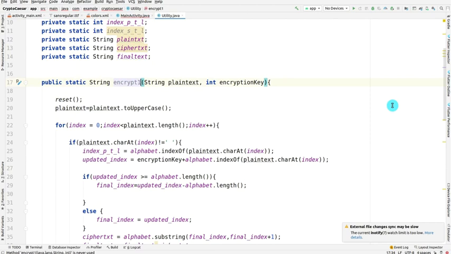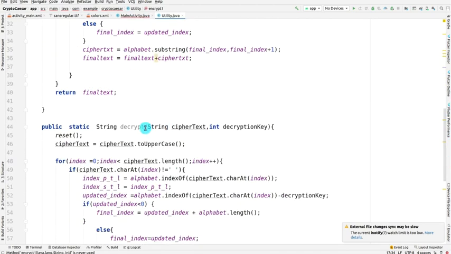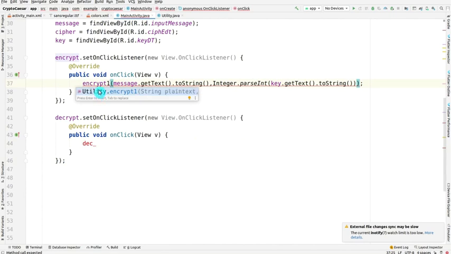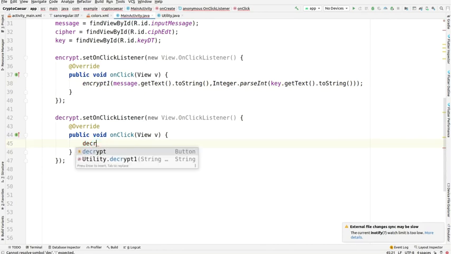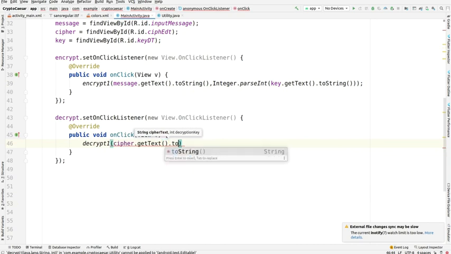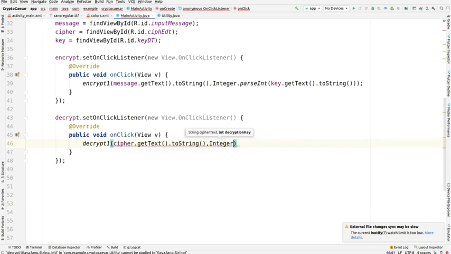We have encrypt, so we'll change its name to encrypt1 and decrypt1 for the purpose of ease. So I will just add 1 to it and click on OK. Okay, done. And we'll do the same for decrypt1. Then cipher dot get text to a string, and then we'll be just parsing the key from string to integer. Okay, it is also done.